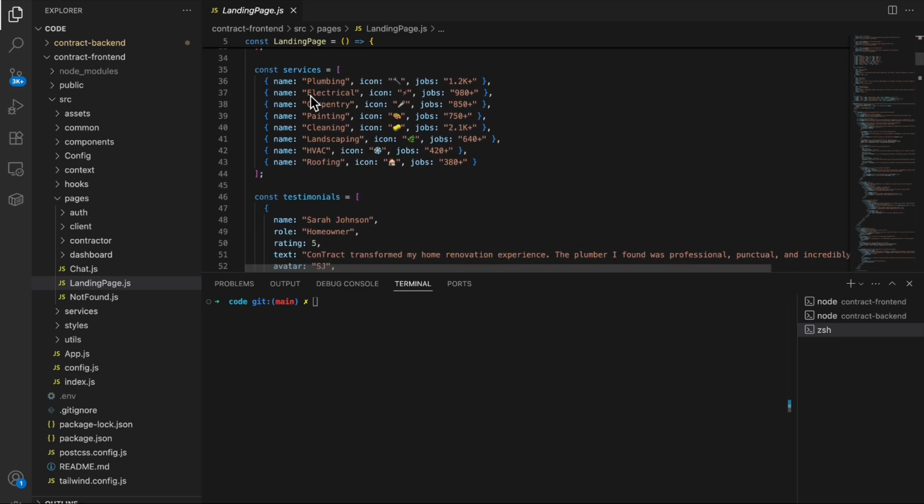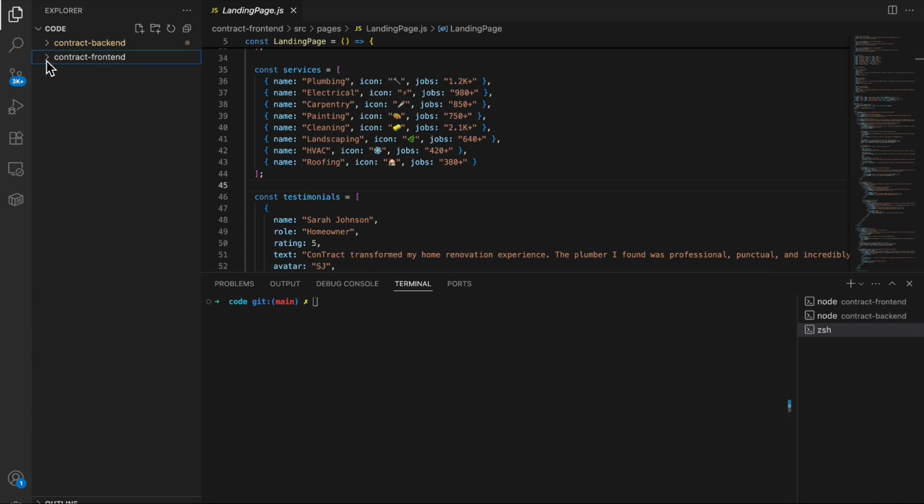Let's suppose in the landing page we need to show all the services. Our services are plumbing, electrician, carpentry, painting, cleaning, and other services also. So this is the working of the front end. And now let's move on to the backend folder.